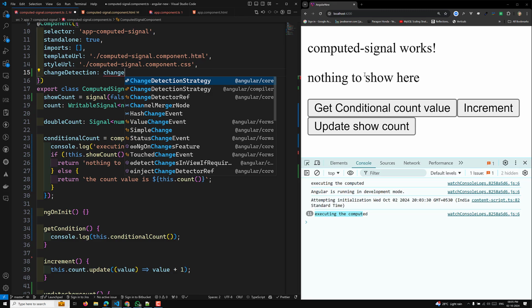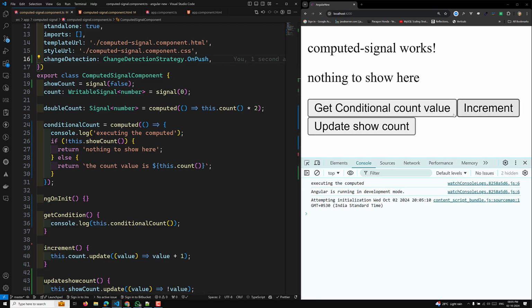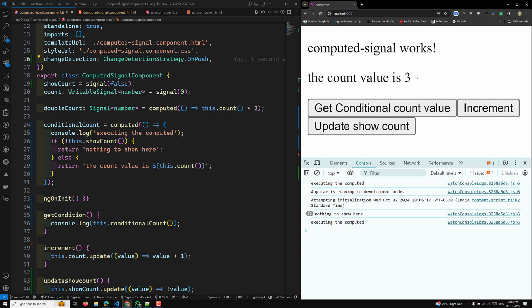So if I change the change detection strategy to ChangeDetectionStrategy.OnPush, not Default, it will also work without any problem. Here if I increment, we are not able to get the conditional value. Now if I click on this one, the value got updated. Now whenever I increment, the value is getting updated and the template is getting updated. So don't think that only input and event changes will update the view; here it will be done. That is all about the concept I want to tell you.